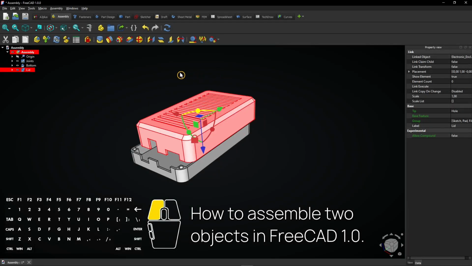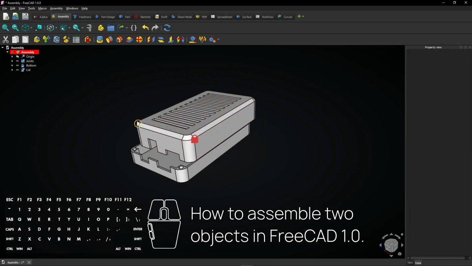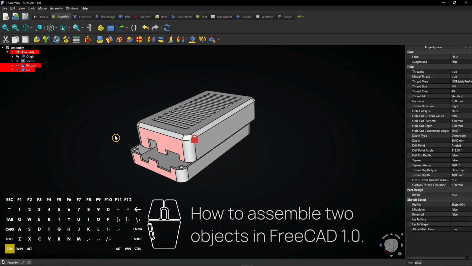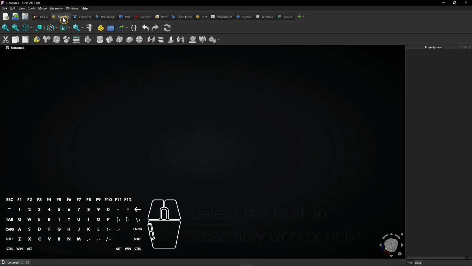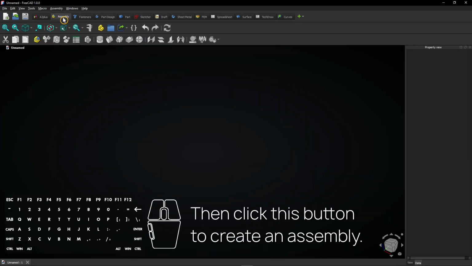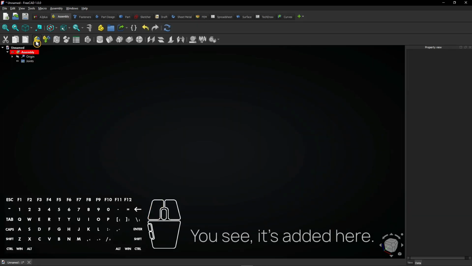How to assemble two objects in FreeCAD 1.0. Select the built-in assembly workbench. Then click this button to create an assembly. You see, it's added here.